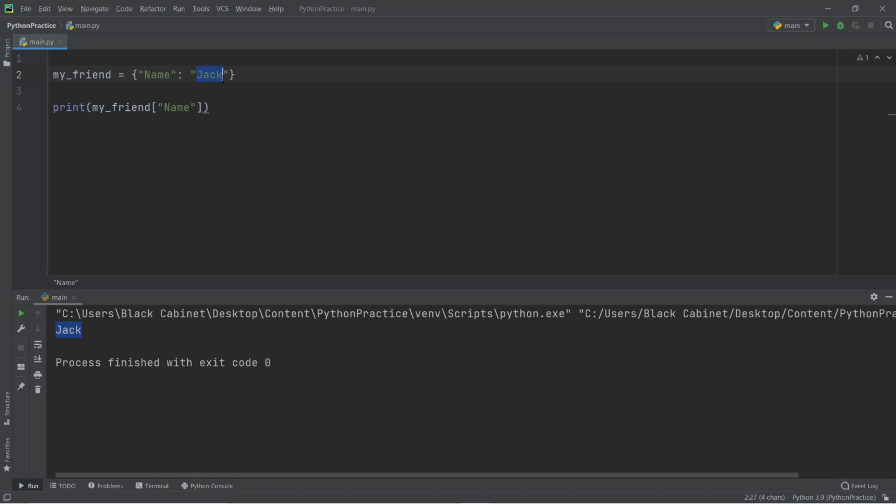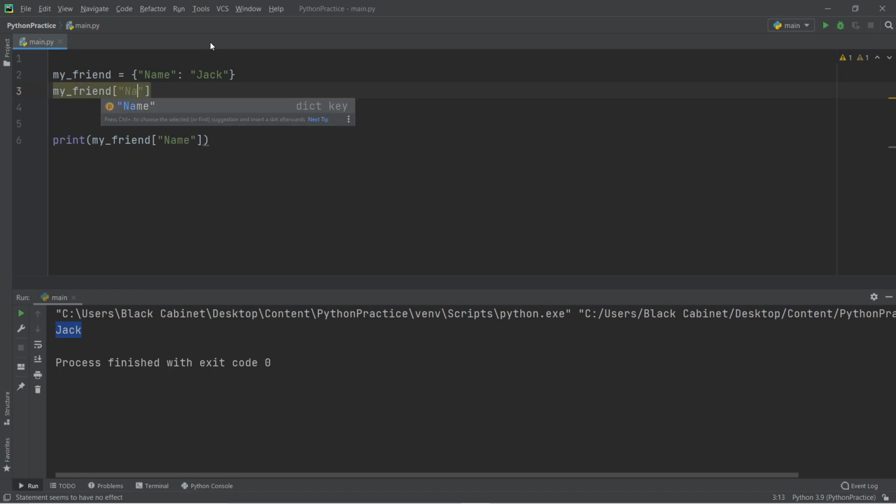Now I can change this value if I want to. So I'm going to keep that as it is. So I'm now going to say that my friend name, so that's the key, is now going to be equal to Paul. Let's say he's changed his name. So I run that, and it comes up with Paul. So what we're telling Python is to grab hold of this dictionary. We want to get hold of the key called name, and we want to change that to Paul. So we end up with this being called down here. It's now changed to Paul.